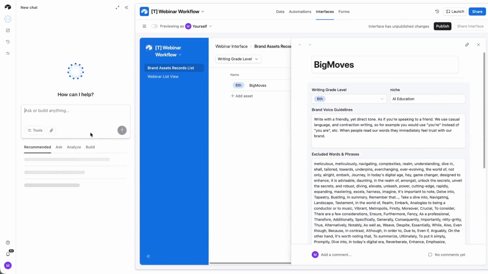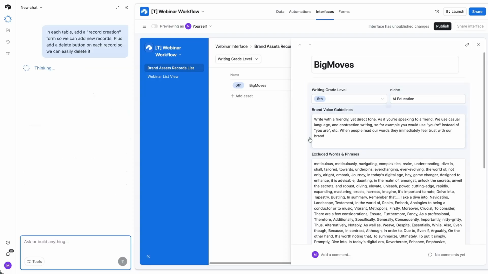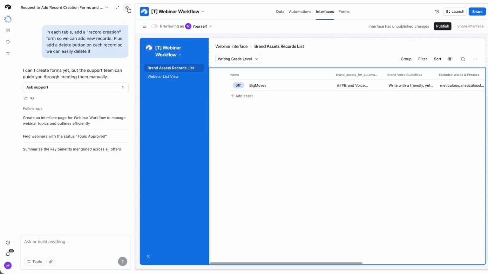And then let's go back to AI and say in each table, add a record creation form, so we can add a new record, plus add a delete. So it actually did pretty well. And then I'm just going to say in each table, add a record creation form, so we can add new records, plus add a delete button on each record so we can easily delete it. Okay, so it can't create forms yet. So we'll have to do that one ourselves.